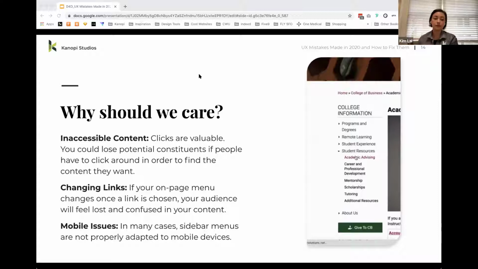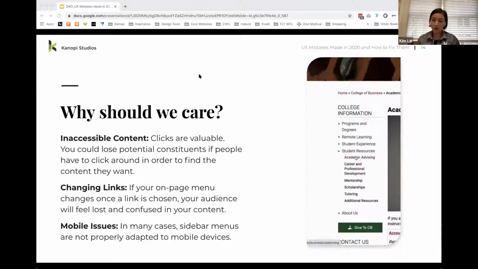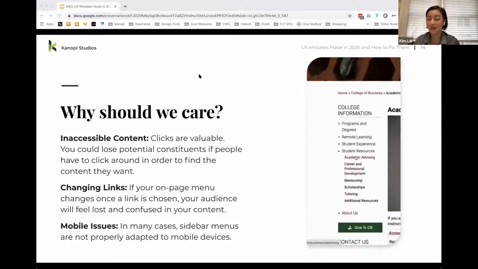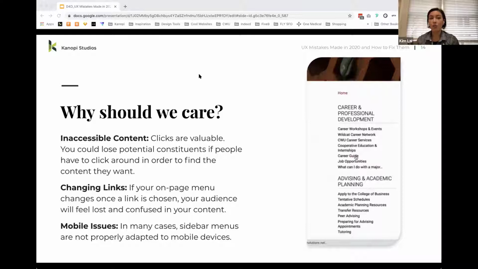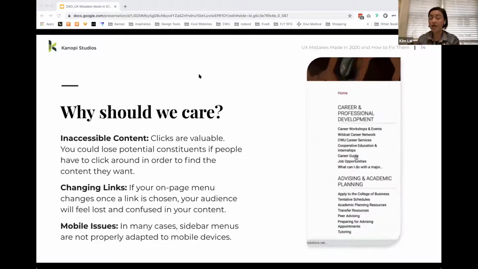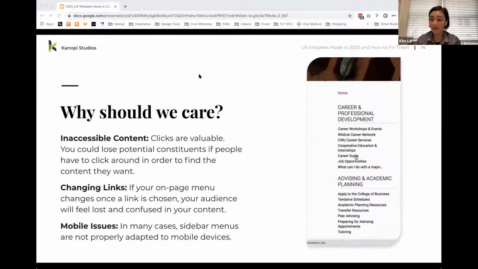Changing links. So in this example that I have, I saw this quite a lot where the sidebar navigation would change after I've chosen a link. And this can be really confusing for me as an audience member trying to orient myself to what your offering is. And it's very difficult for me to go back to maybe where I came from because I've gone down the wrong rabbit hole.